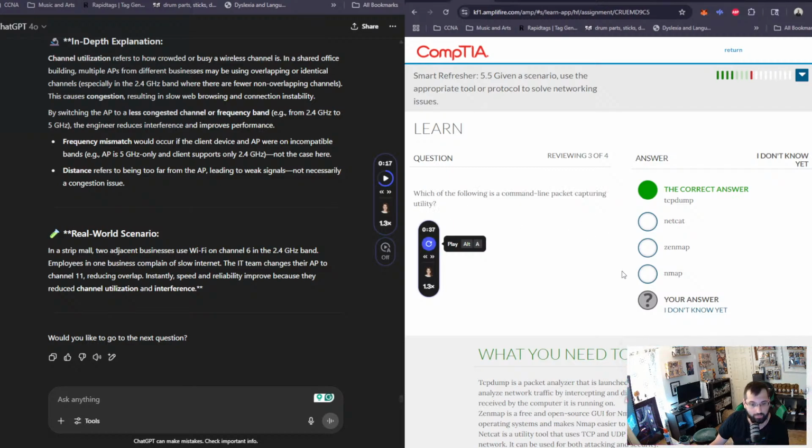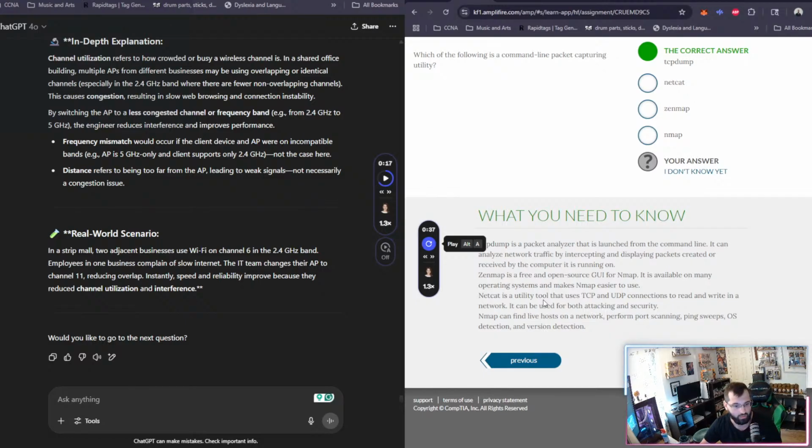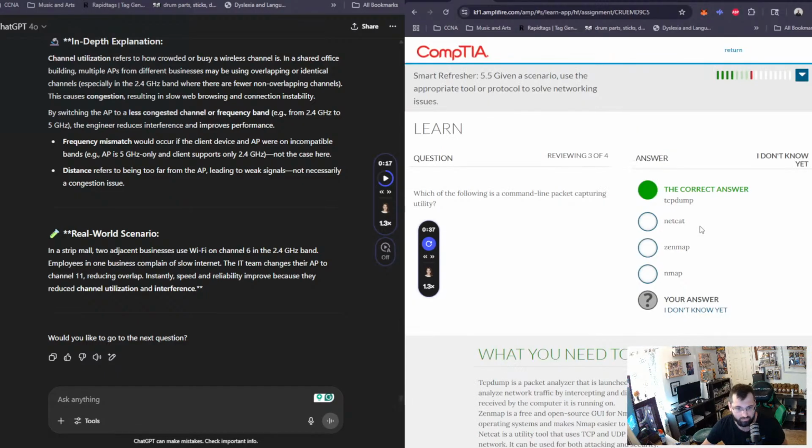All right. Anyway, TCP dump. TCP dump is a packet analyzer that is launched from the command line. It can analyze network traffic by intercepting and displaying packets created or received by the computer it is running on. Got it. Let's go to the next one.